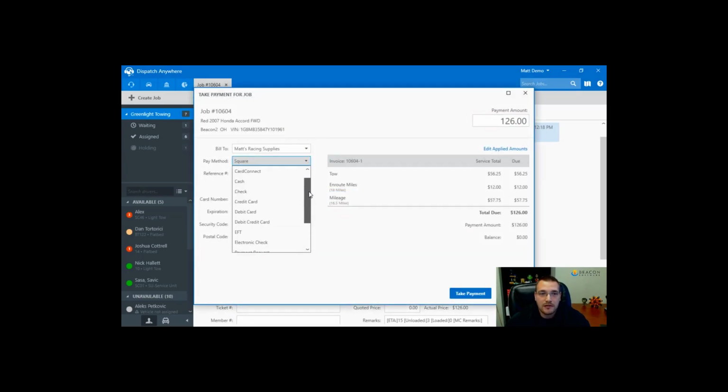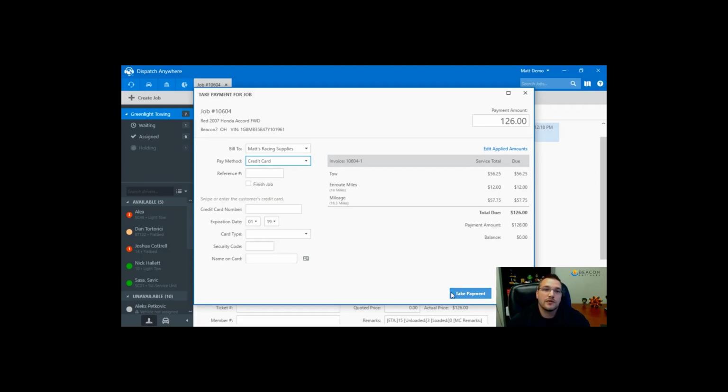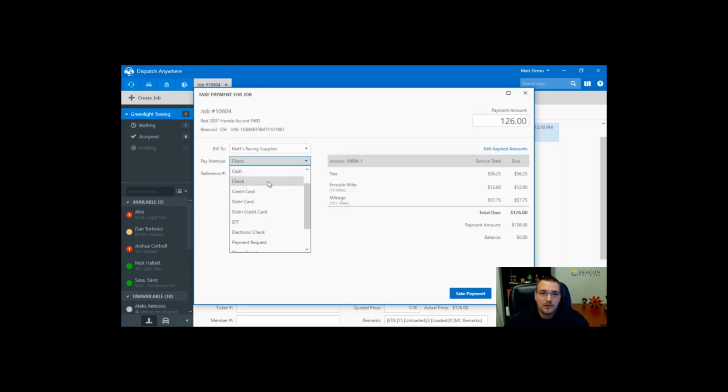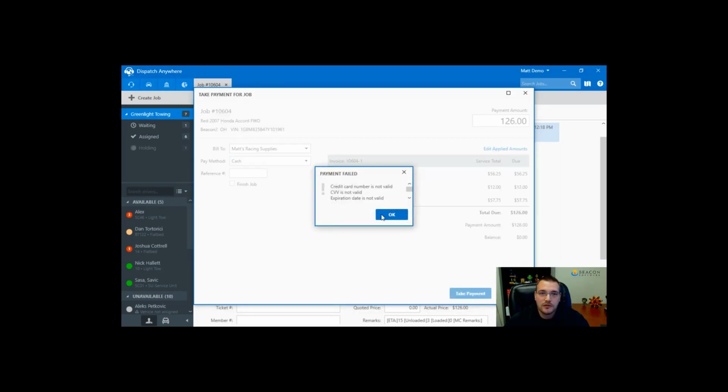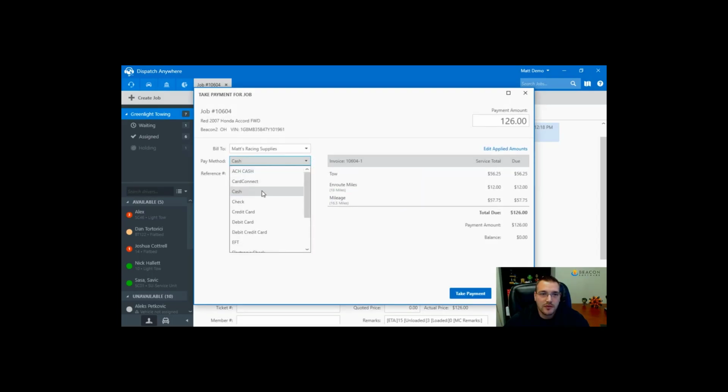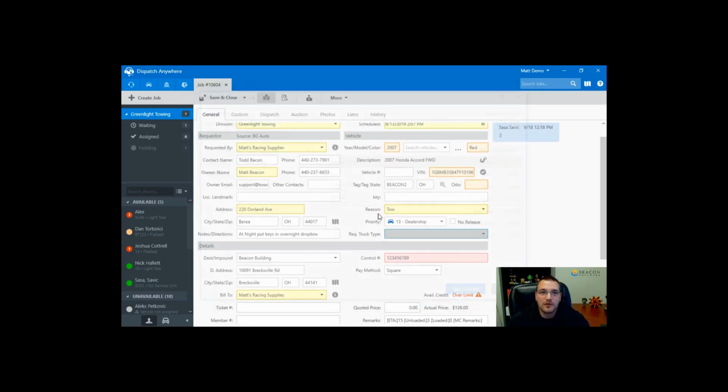I select how we're paying. Say it's credit card. I'd enter all my credit card information and then hit take payment. This will process a credit card just like normal, and then you would get a receipt. So I'm going to use a different payment type just to show you the receipt. Oops. Use cash. Oh, some of our payment methods might have been used. Let's try, see if I can use electronic check. Some of our payment methods are going to be used up, so I'm not going to be able to show it to you, but let's bring up the invoice.